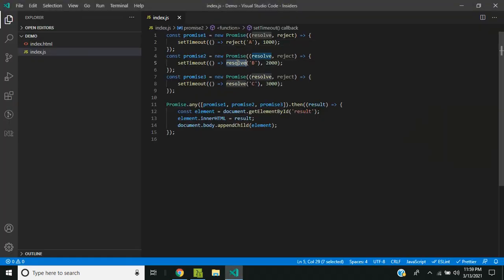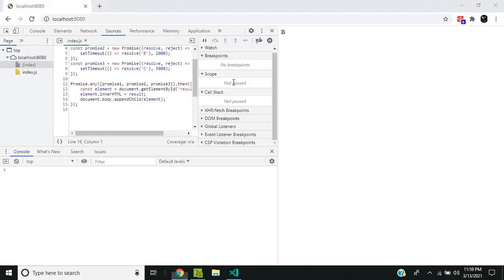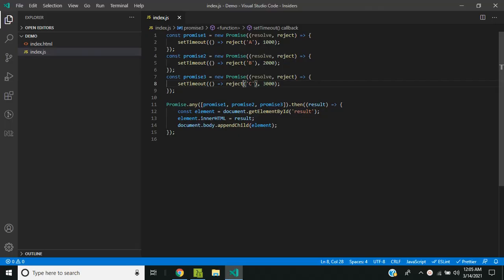Similarly, in case all the promises are rejected, it will throw an aggregate error. So you can see that an aggregate error has been thrown and it says that all the promises were rejected. Such aggregate error scenarios we can handle using the catch block.